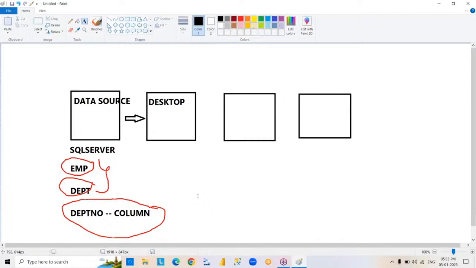Previously I discussed the merge concept, that is a different concept, because merge combined data. Now we are not going to combine. They are separate tables, different tables only. Even inside Power BI, we are going to store them as different tables, but we are going to establish a relationship.